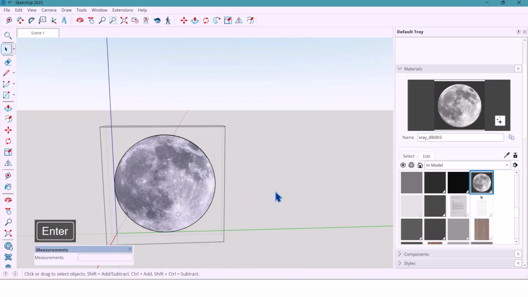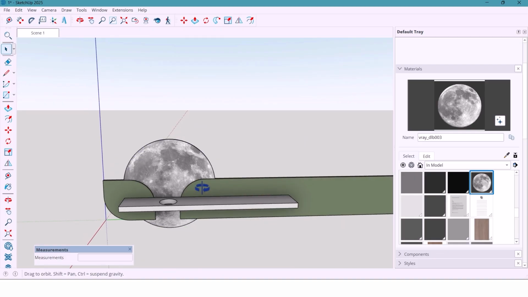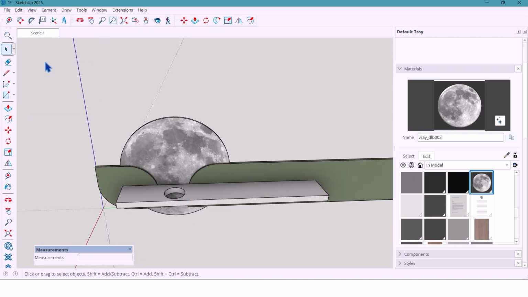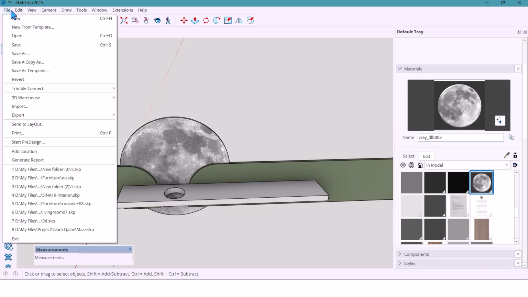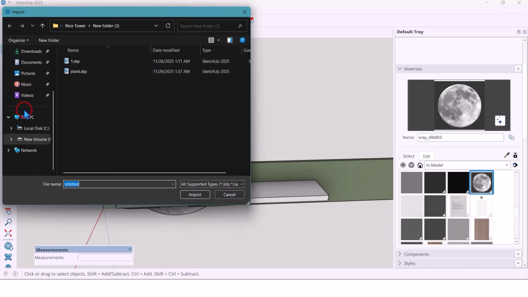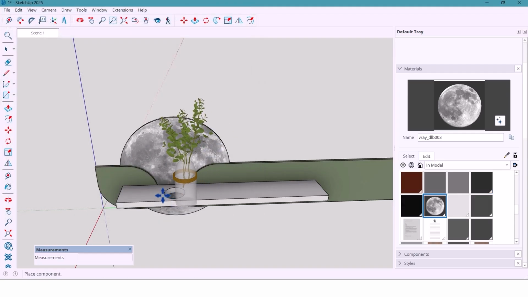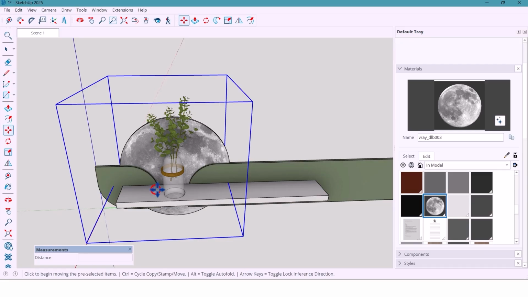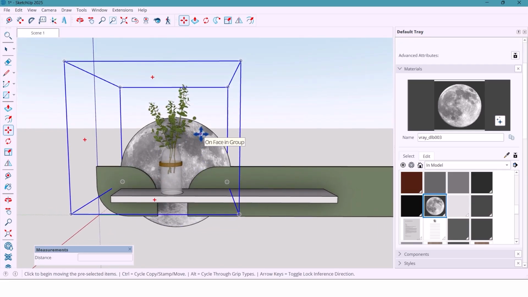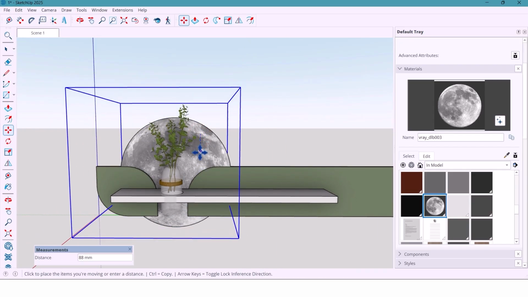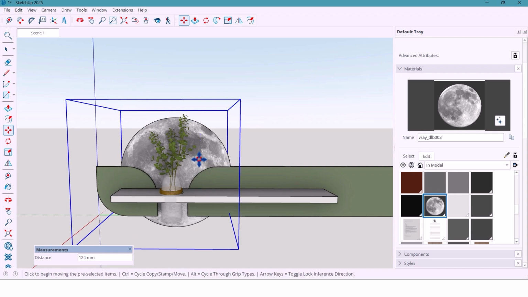And finally, I import the waist model that I downloaded before. Position it inside the circular cutout and adjust its placement until it feels balanced.